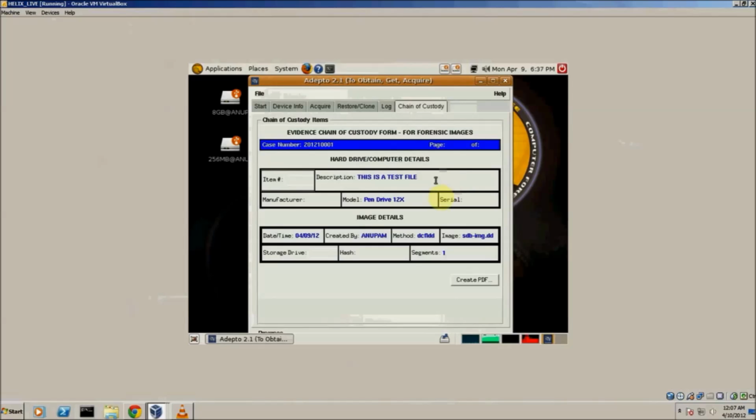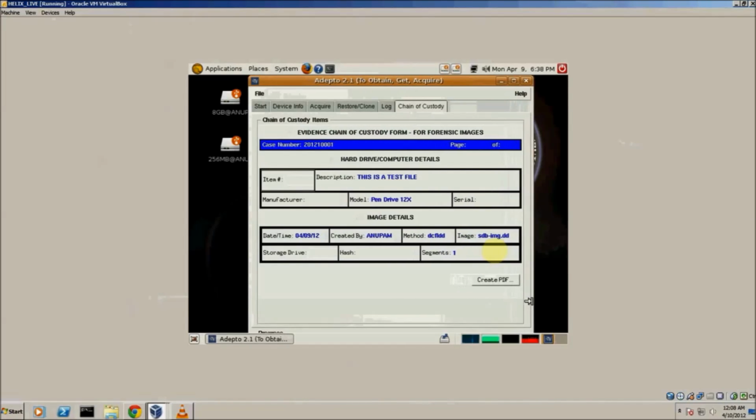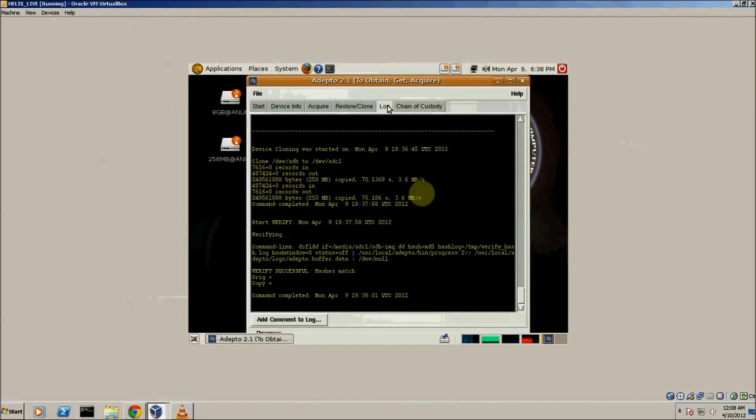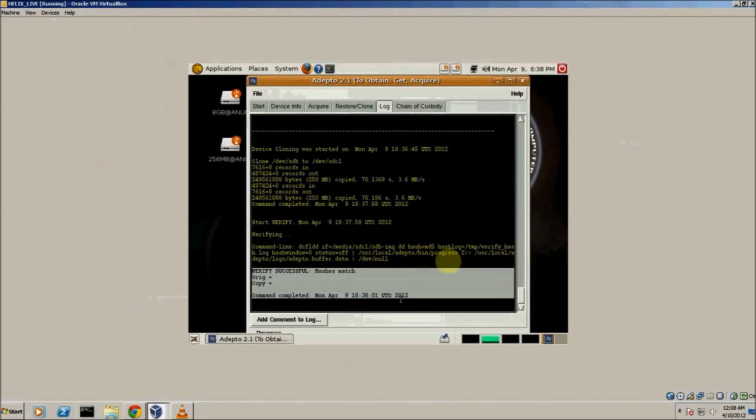This is the chain of custody form. The report can be generated from here by clicking the Create PDF button. Now we can again check the log section so that we will know if the cloning has been completed or not. So here is the log section. Now, yeah, the cloning is completed as you can see from the commands here. Device cloning started earlier and then command completed, verify successful, the hash matches, and the command got completed.